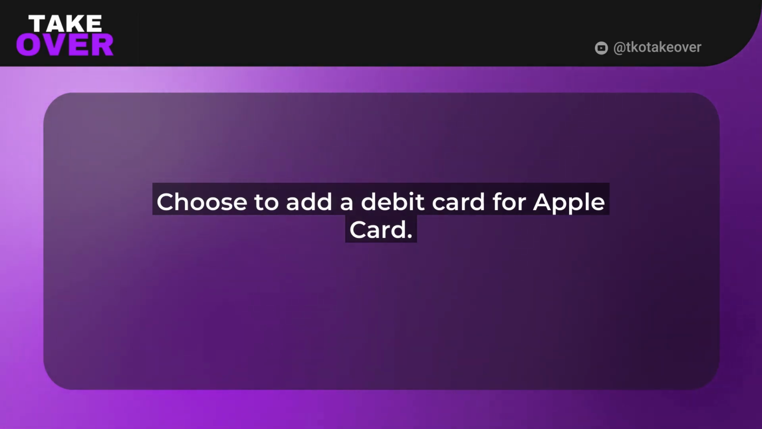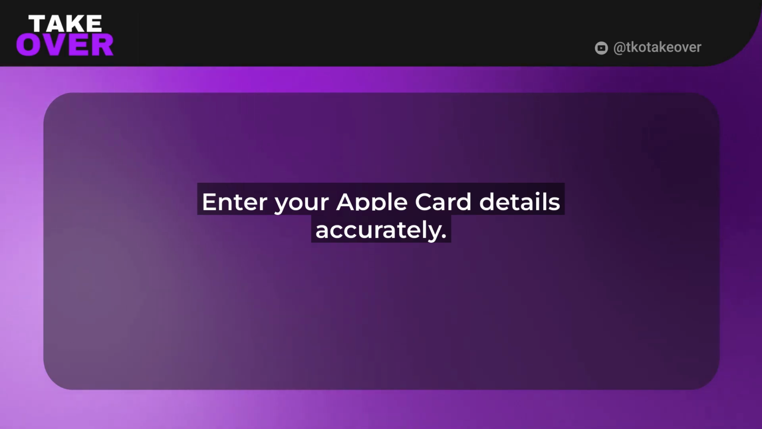Next, look for the Add Bank or Add Card button. This might be under Linked Accounts or a similar section. When you select it, choose the option to add a debit card, as your Apple Card functions like one.